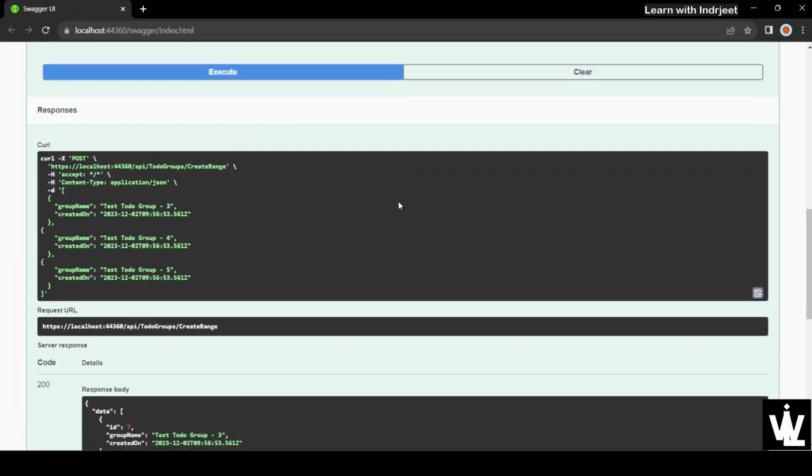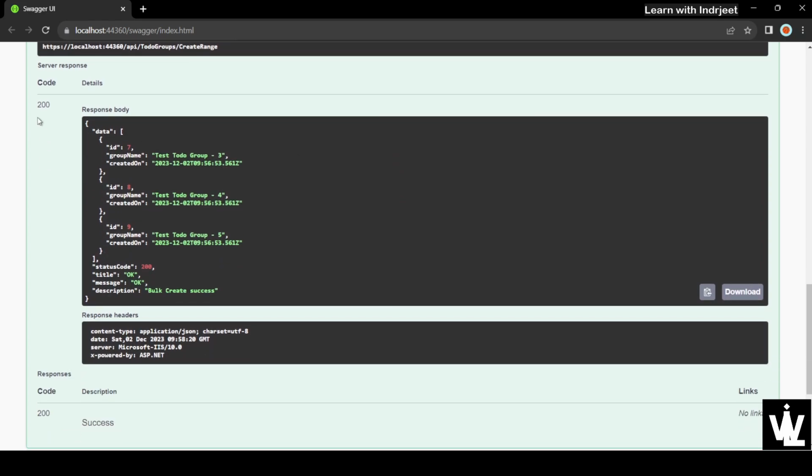So the response is 200. Okay, and here we are with the newly created to-do groups, right? So 3, 4 and 5. Let's copy these so that we can check the update also. So let's update 2 of them.